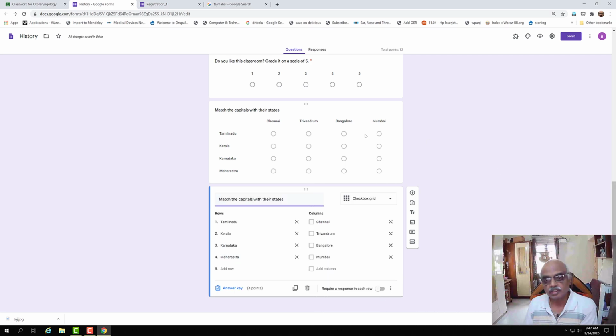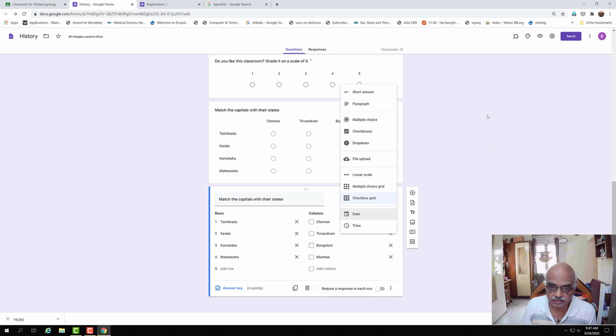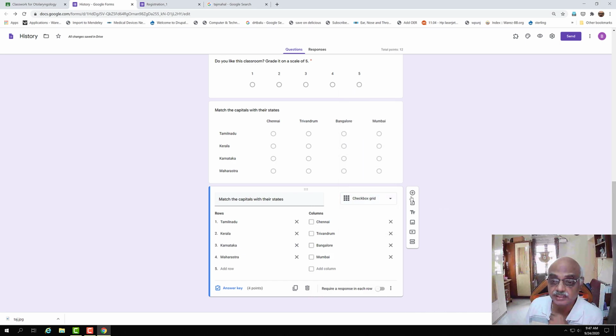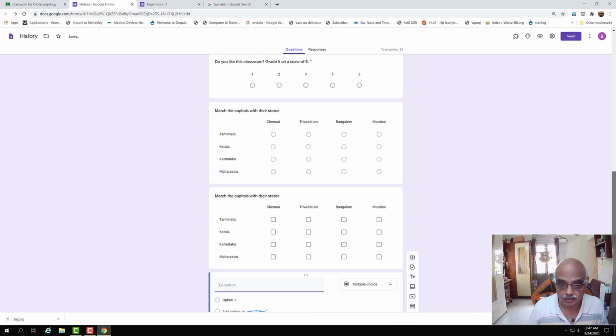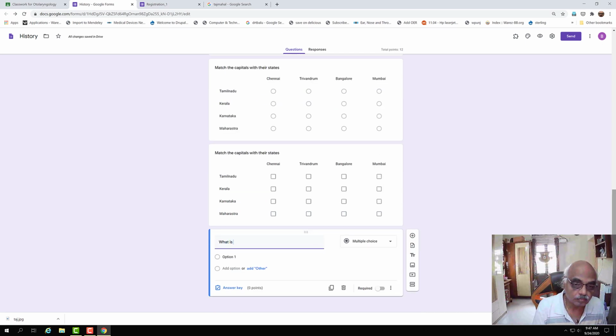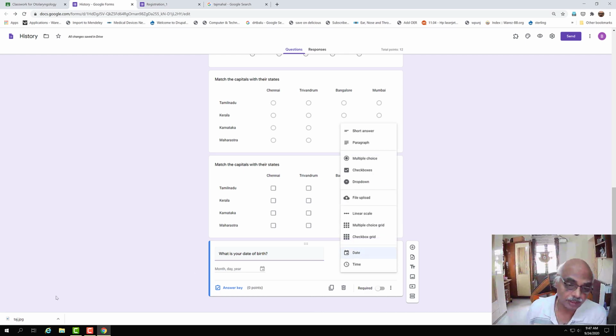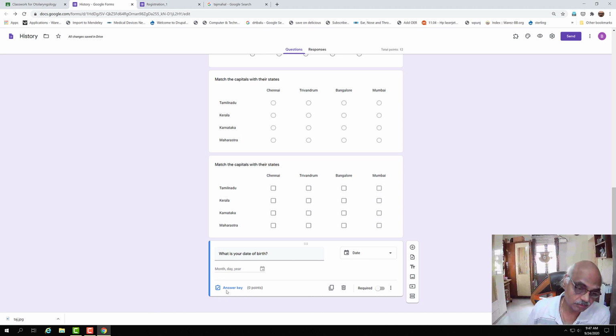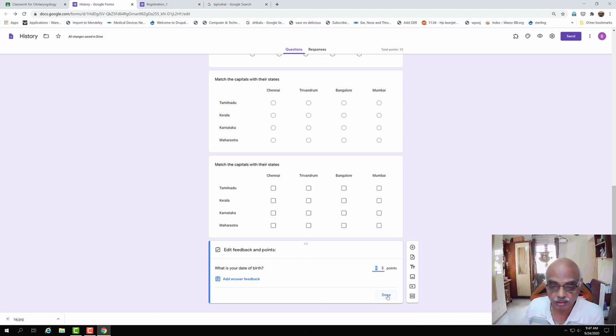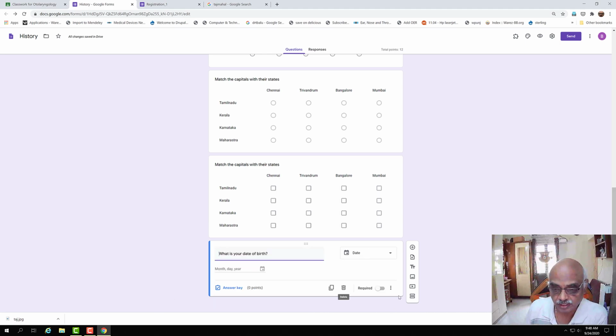So far so good. We have managed to cover all the types of questions, and then the date and time. You can use this date and time to ask the student to specify a date and time. For example, let me say, what is your date of birth? So that is going to be the question. So I will put out a date. The format is month, day and year. We are not going to award any points because we are just getting this input from the student. Right? We are making it required.